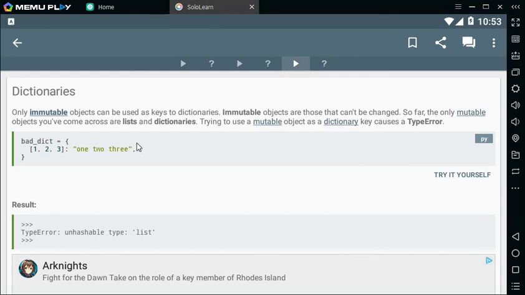You'll see in this pair we've got 1, 2, 3 here, but it's enclosed in the bracket here. That's a list. And a list is a mutable object. It can be changed. And since the key in dictionary key-value pairs is not supposed to be a changeable thing, it's supposed to be immutable, this is a bad dictionary. And the type error is unhashable type: list.